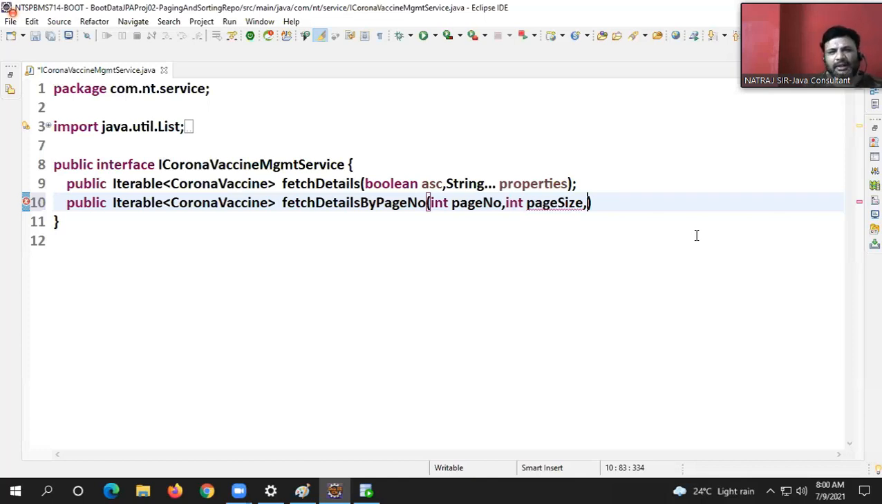Now listen. boolean ascending. I'm trying to put everything together. boolean ascending, String dot dot properties. On which properties do you want to do sorting? String dot dot properties.